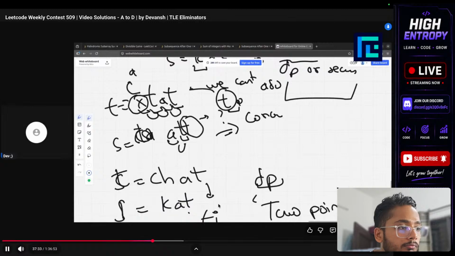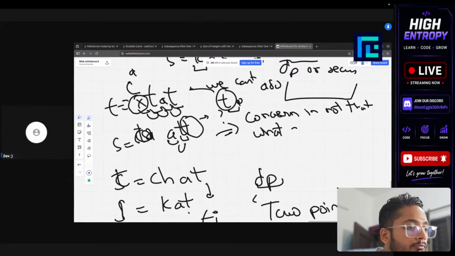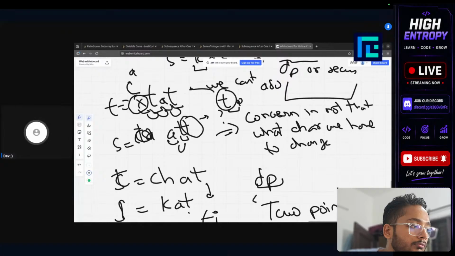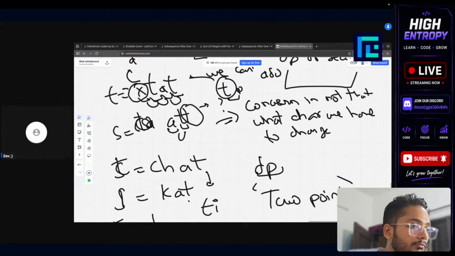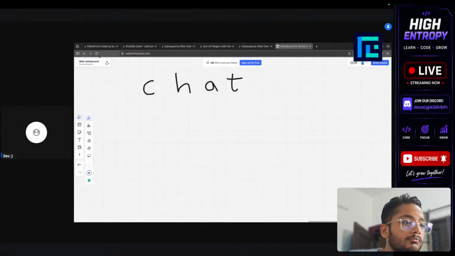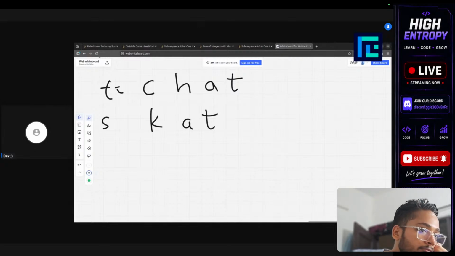Concern is not what character we have to change. We don't have to think about that. We just have to tell if this subsequence fits in this, or if S is a subsequence of T. What I intend to say, let's say we have CHAT and KAT. Now this is T and this is S.